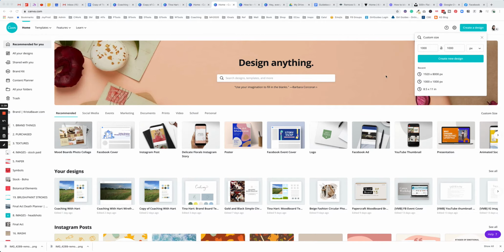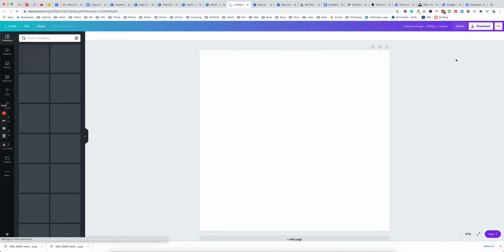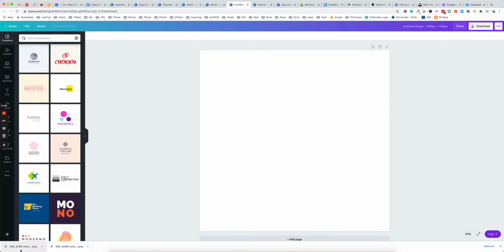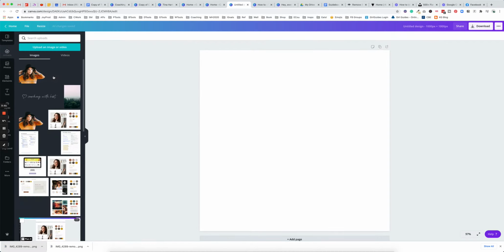Okay, so now we're inside of Canva, and I've added custom dimensions, 1000 by 1000 pixels, just to show you quickly what we can do with this image. The first thing you're going to want to do is drag the image into my Canva. As you can see, I've been testing this, and it's just going to bring that photo in for me.